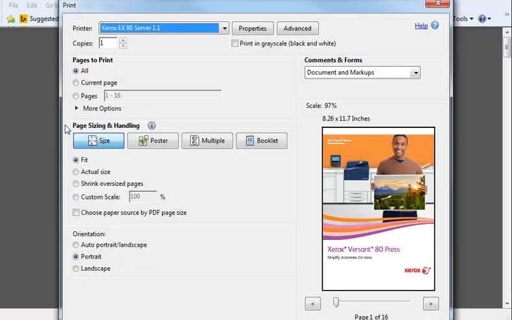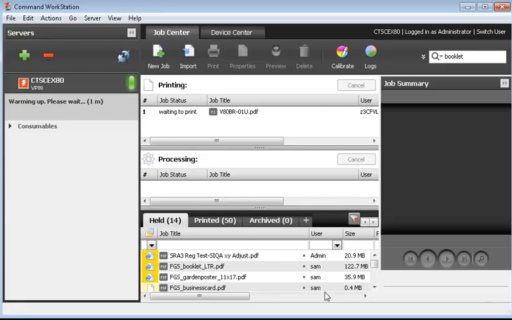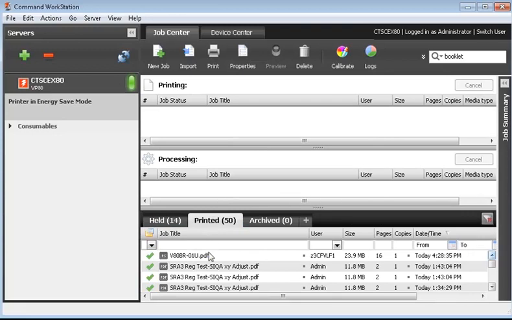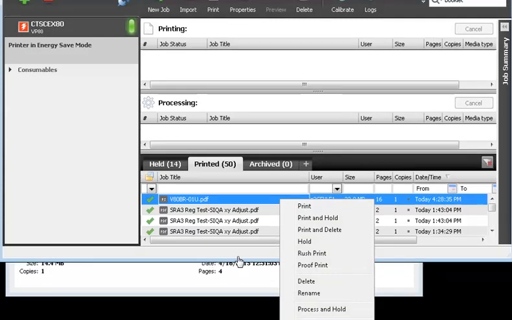When a user sends a print job directly to the print queue, the job displays in the printing queue. The printing queue displays jobs processed, currently printing or waiting to print. The printed list shows recently printed jobs. You can select to reprint a job by right-clicking and selecting the option from the menu.